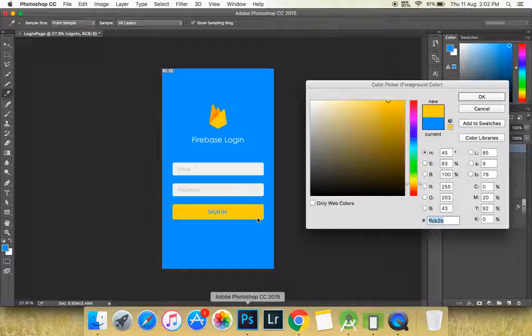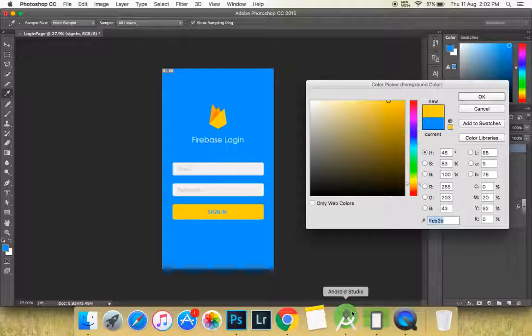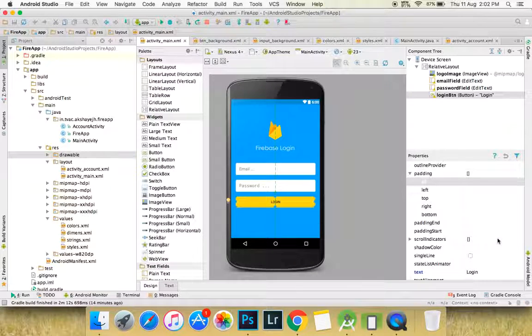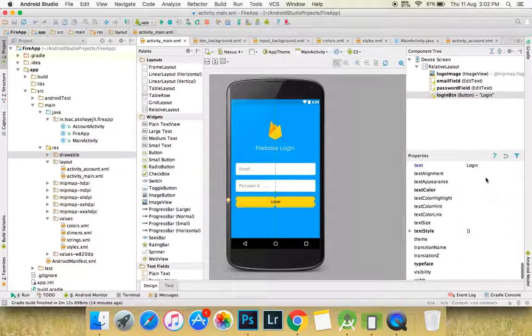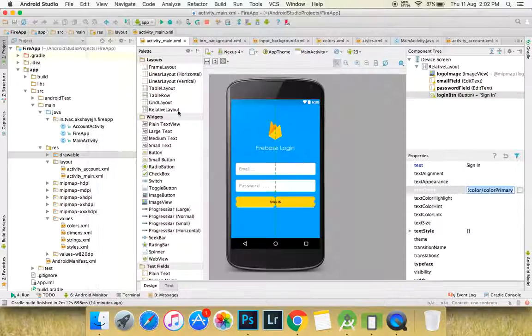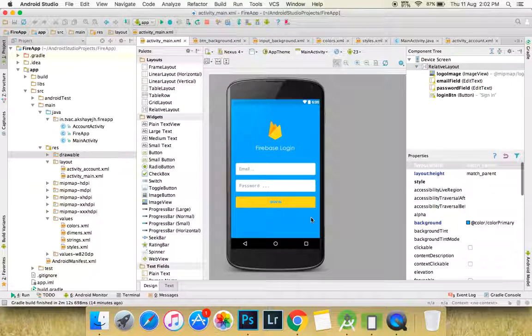Let's change the text to sign in and the color of this text to blue. So I'm going to select the button and change the text to sign in. Text color, let's choose the primary color, primary here, and that looks pretty good. So I'm going to keep this UI right now, and we will use the same layout for the sign up page, create account page.